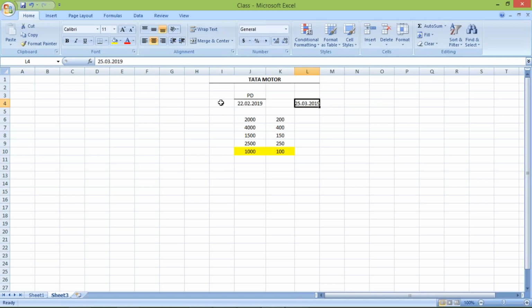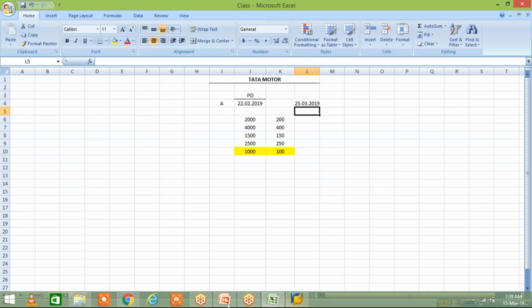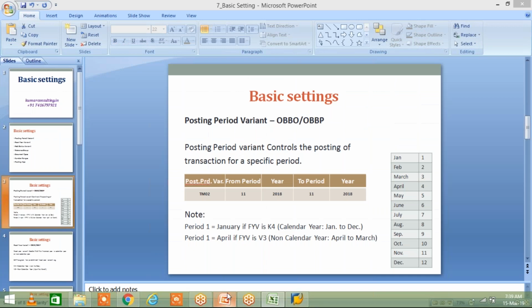Now let's suppose this guy A has done the same thing. He received the invoice in February month and then forgot to post it. Now we have entered March month. So what is happening, guys? In SAP, we have a functionality to open and close the posting period.